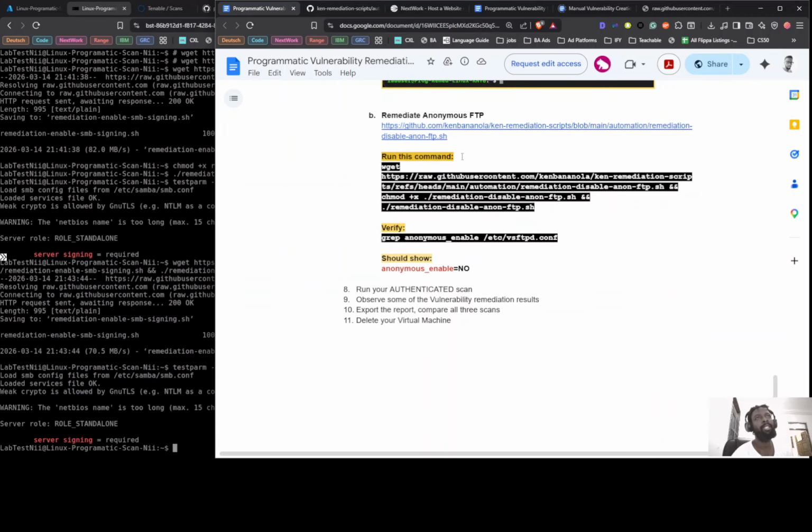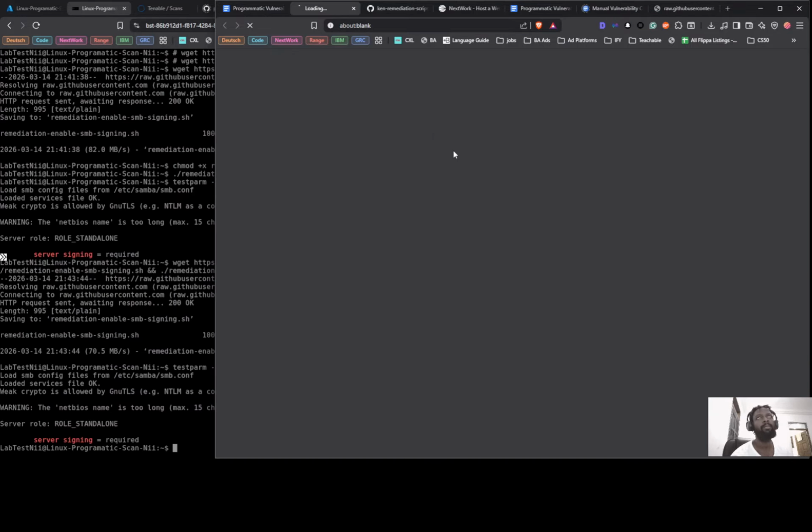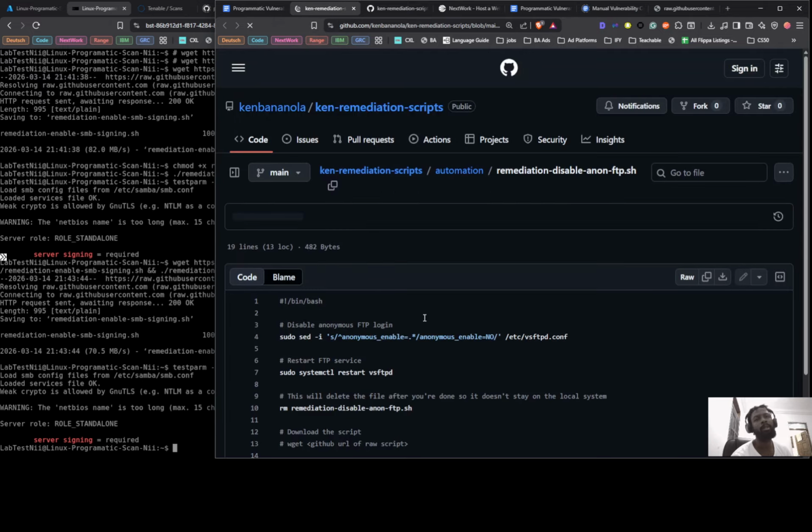And then we have to remediate the anonymous FTP. This time we're not going to break it down into bits. We're just going to copy everything since we know that's what the code does.